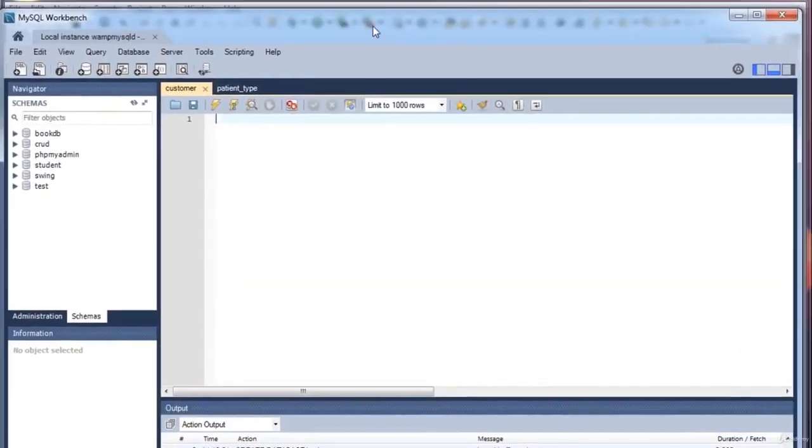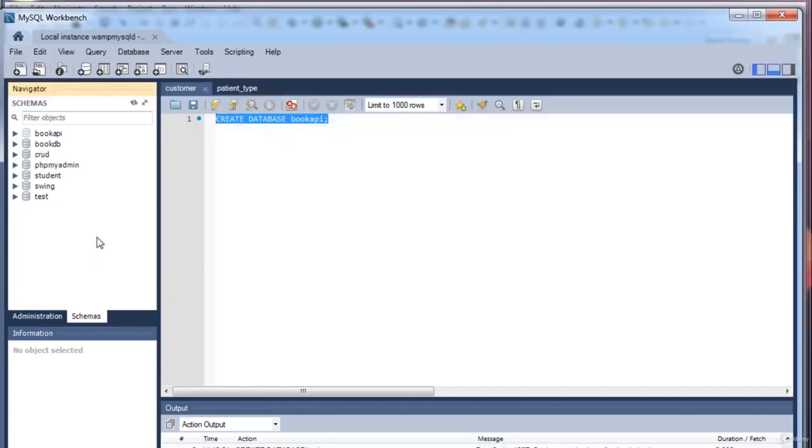Inside this, I'm going to create a database, create database, and the database name, in this case it's book API. Execute the command and refresh the section. You can see the book API. So we have created this database.